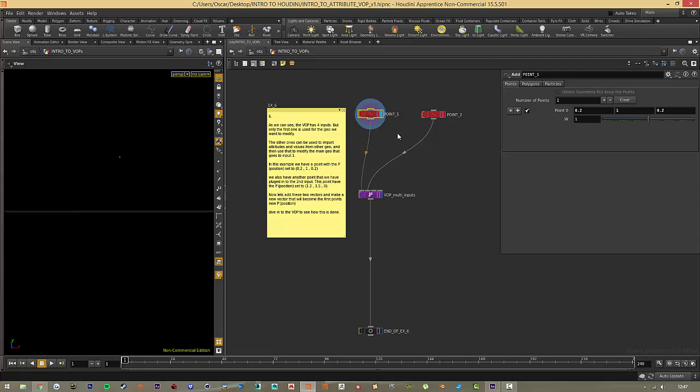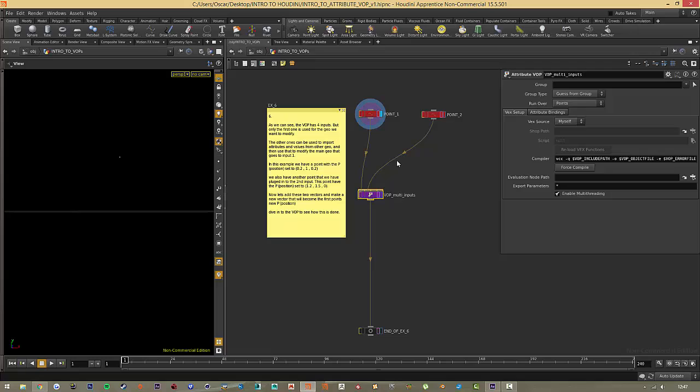it has the position 0.1 in X, 1 in Y, and 0.2 in Z. The second point has the position 1.2 in X, 1.5 in Y, and 0 in Z. Now, let's pipe the first point into the first input to the VOP. This means that this is going to be our main point that we want to work on, we want to keep. This is the point that's going to go in and also go out in the output of the VOP, all right?